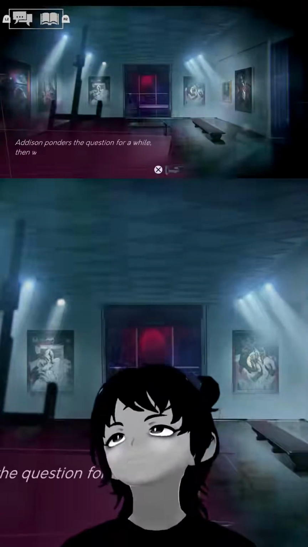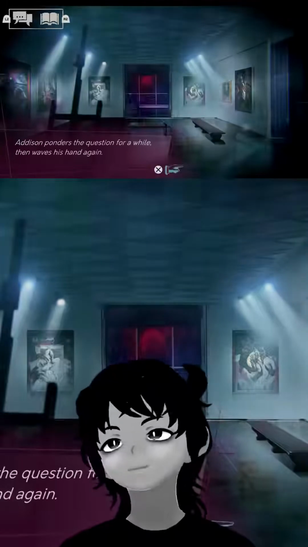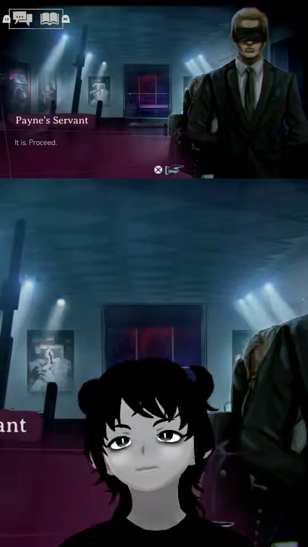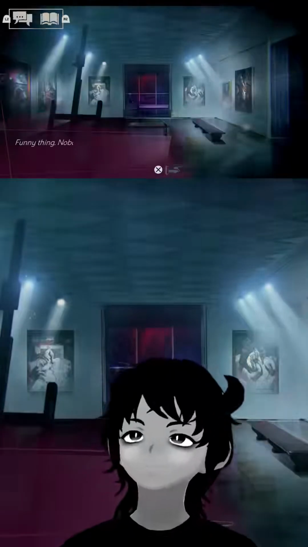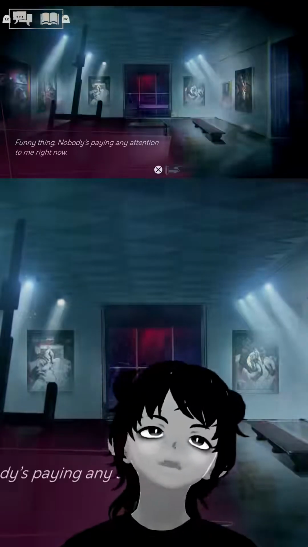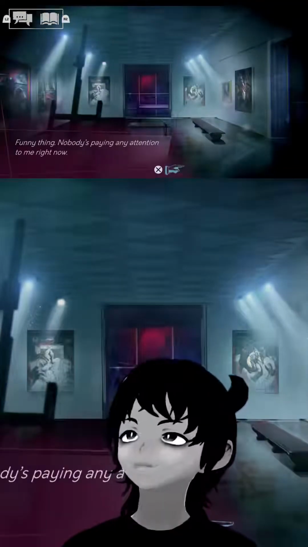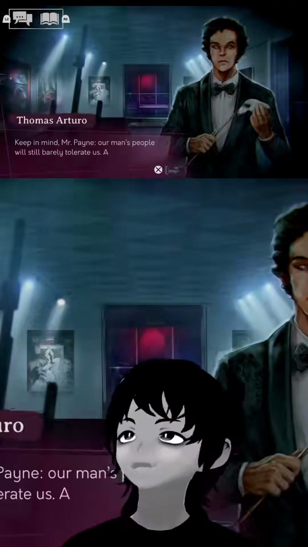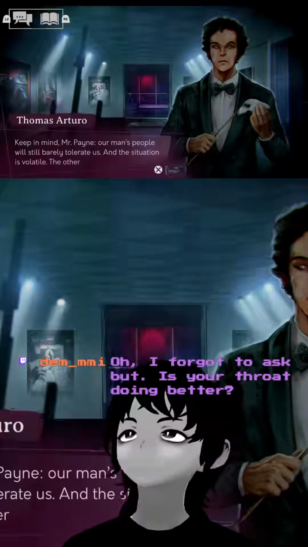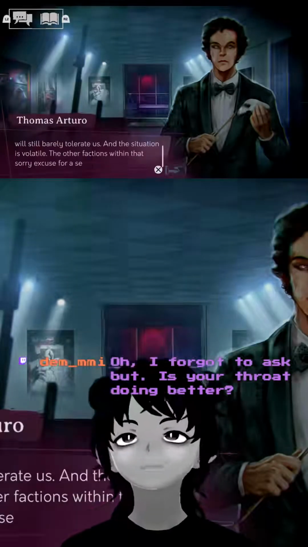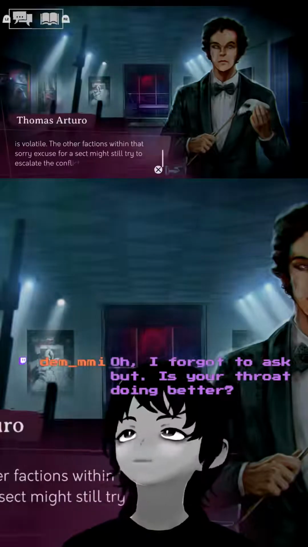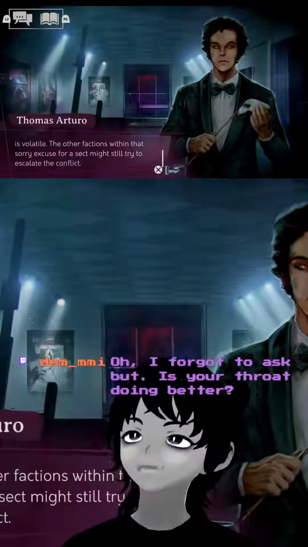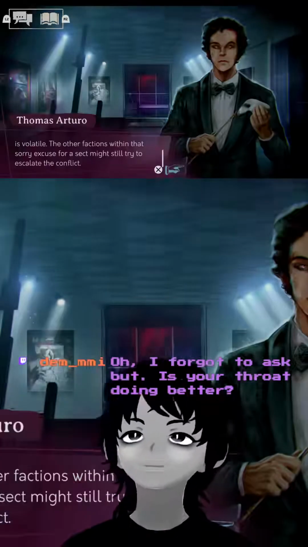Alcine ponders the question for a while, then raises his hand again. It is. Proceed. Funny thing, nobody's paying any attention to me right now. Keep in mind, Mr. Payne, our main people will still barely tolerate us, and the situation is volatile. The other factions within that sorry excuse for a sect might still try to escalate the conflict.